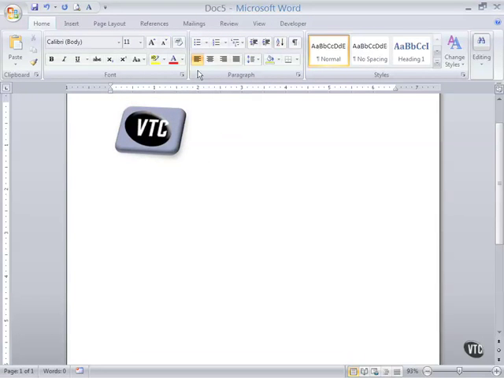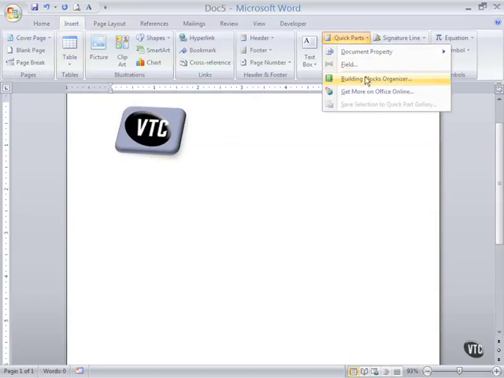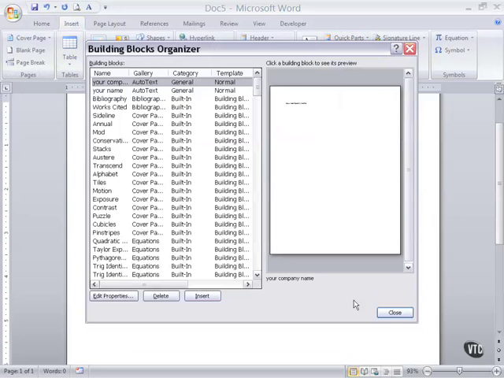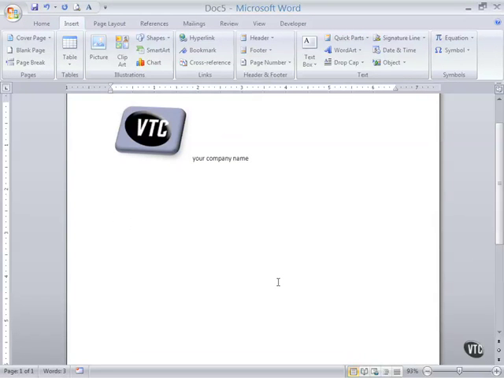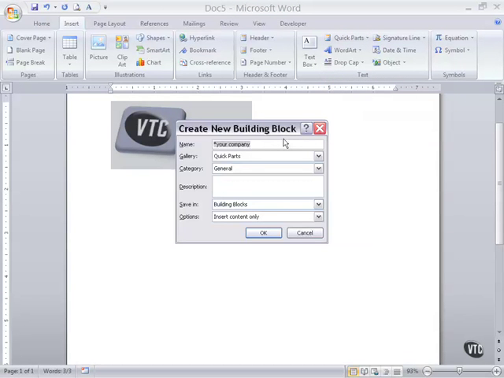Now perhaps I'd like to actually add a QuickPart to this image. I'm going to go to QuickPart, to the Building Block Organizer, and then just choose the one that says your company name. Notice how it appears on the document. Now I'd like to take these two images and create a QuickPart from it. I will go up to the word QuickPart and down to where it says Save Selection to the gallery. I will name the actual gallery tool. I'll call this a logo and say OK.